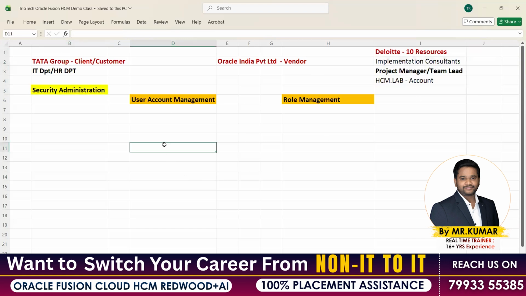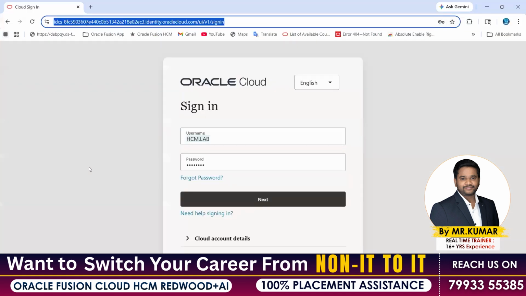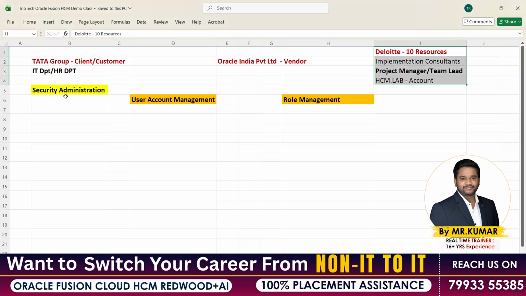When you people are in this situation, with the client asking you to create the accounts for all of your team members, how new user account creation will happen in the Fusion system, that I'm going to explain to you in the security module. So in the security module, user account management, here we are going to see how to create new user accounts in the Fusion system. Role management, I will come to in the next 15-20 minutes.